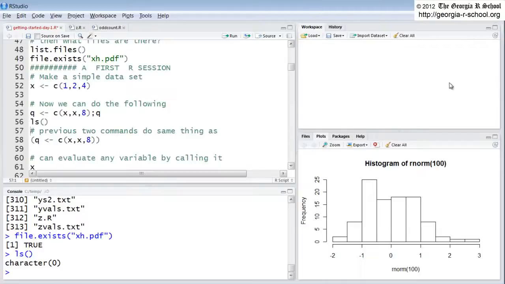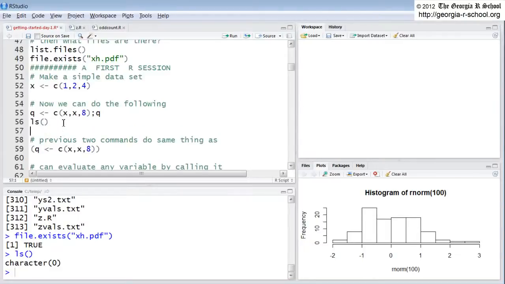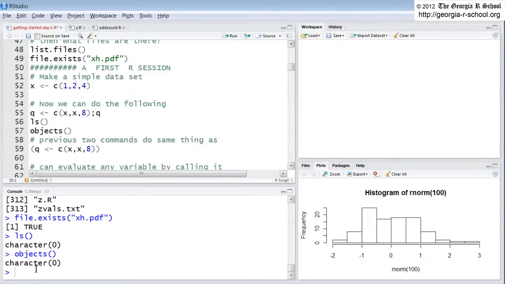And that's consistent with what we see up here. There's nothing in my workspace. I haven't created any variables yet. It's empty. Okay, there's another command. So ls returns the objects. ls is a synonym, I believe the name is, for another command, objects. Objects is the exact same command. It returns the variables. So ls and objects will show you the variables that exist in your session.